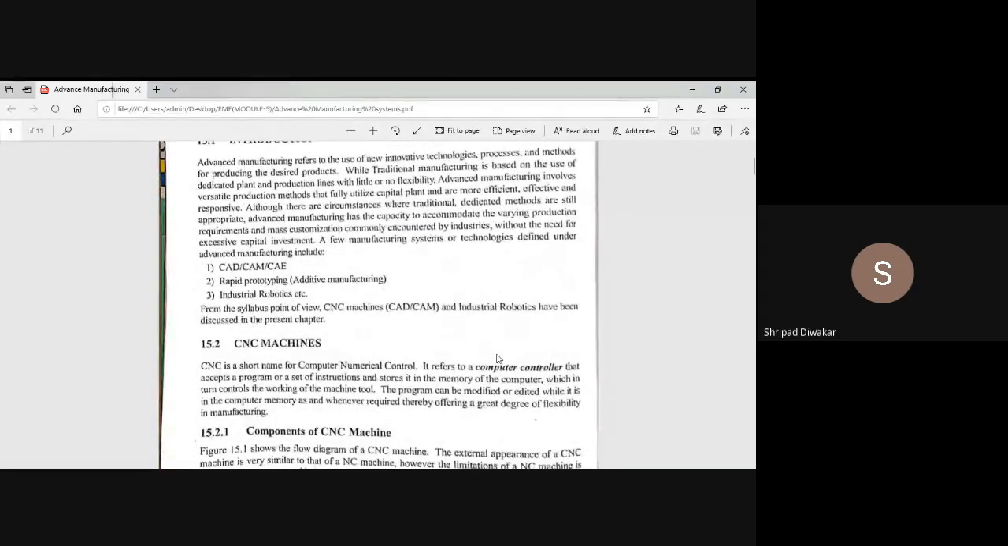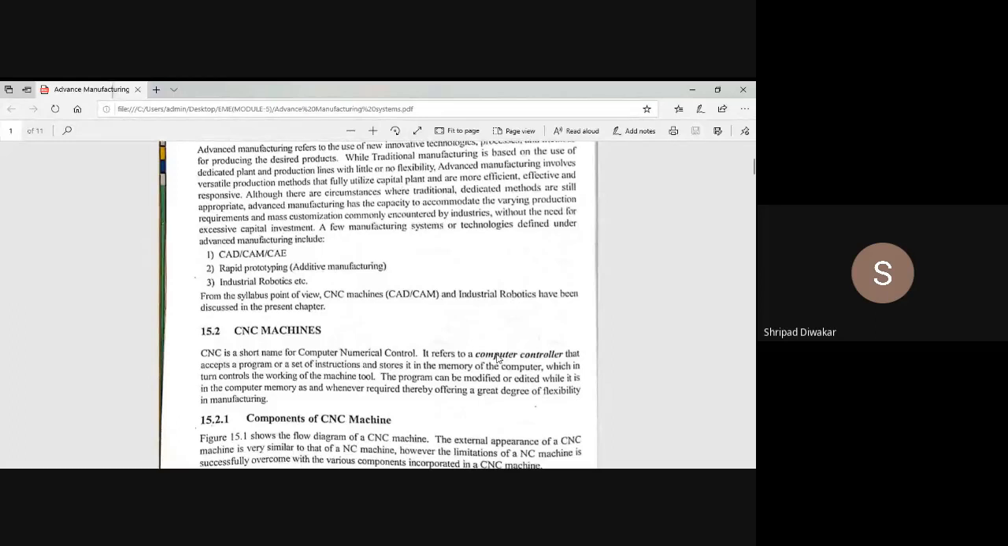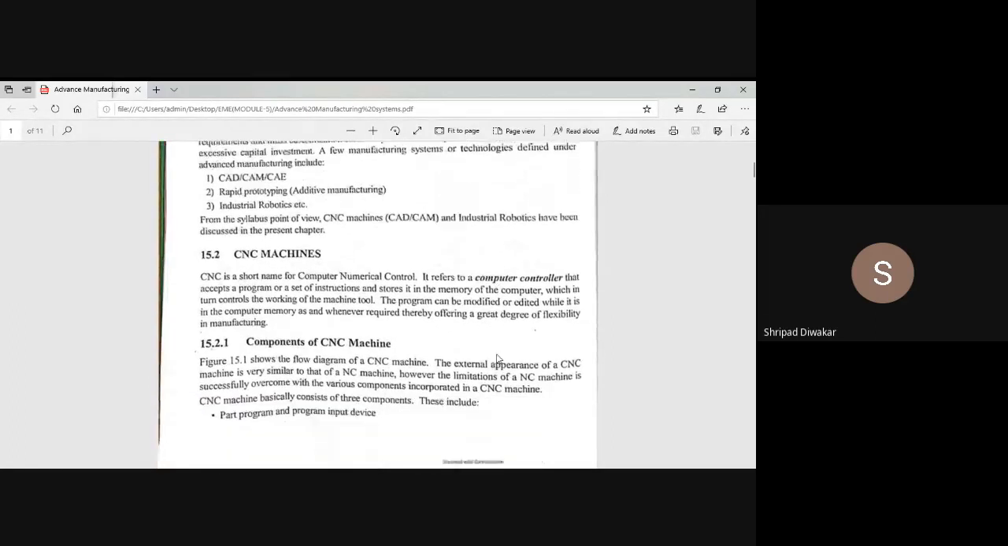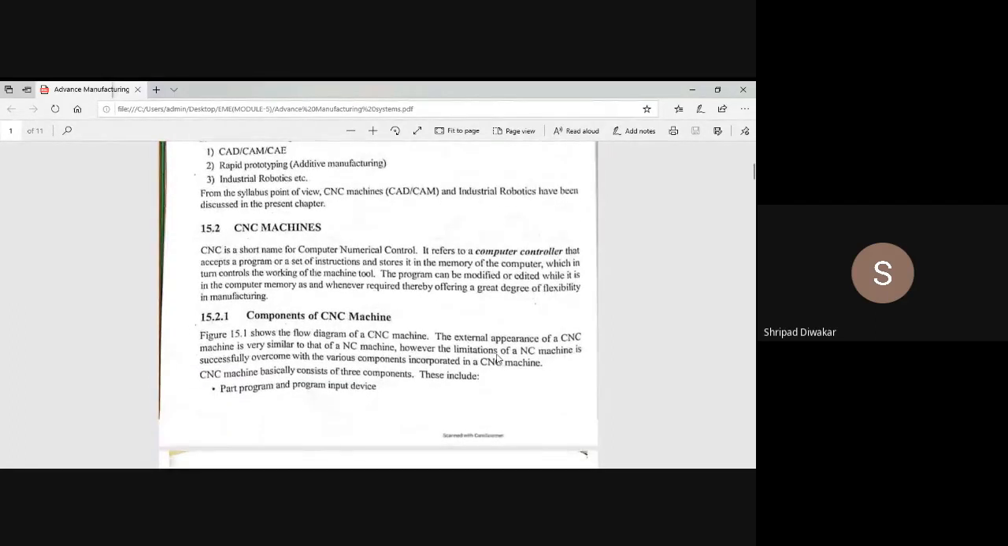The advanced manufacturing system includes CAD/CAM, CAE. CAD/CAM means computer aided design and computer aided manufacturing, then computer aided analysis, additive manufacturing, and industrial robots. From the syllabus point of view, we are studying only the CNC machine and robotics. Rapid prototyping is not there in your syllabus. We'll discuss only the CNC machine and robotics.